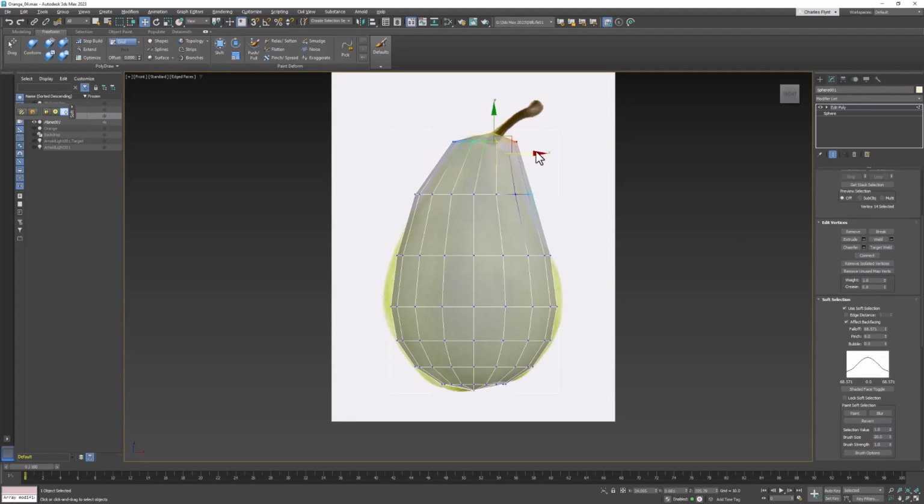Then we can grab this one here and pull that over. Let's grab this whole edge loop here. I still have soft selection turned on, and pull that in like that. Let's grab this one and pull that out, and then let's grab these two and push them in.